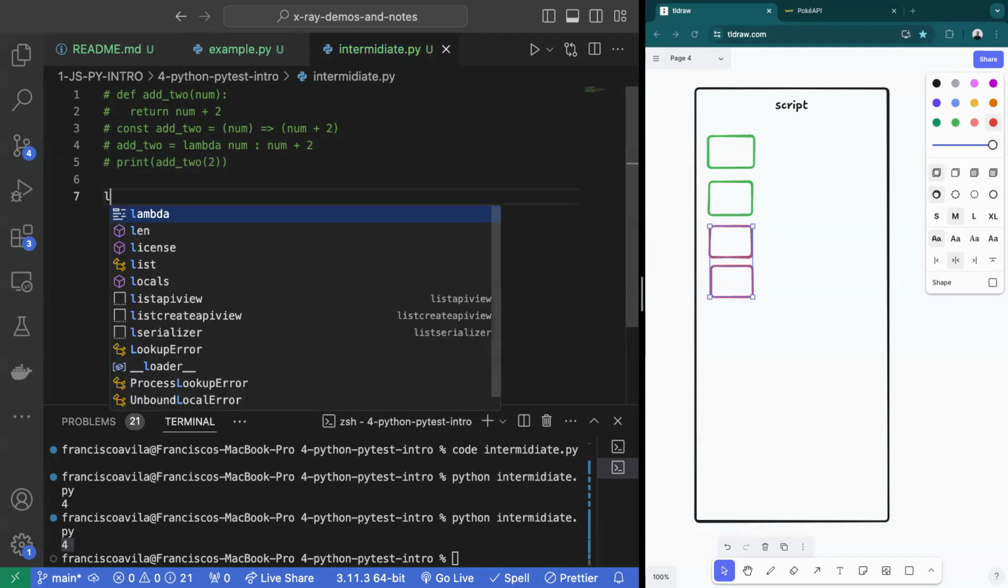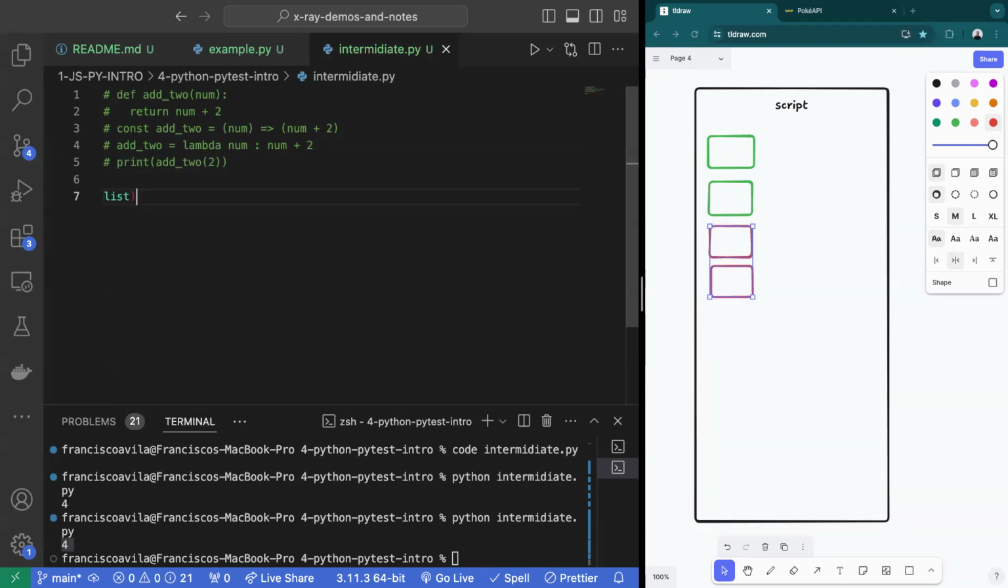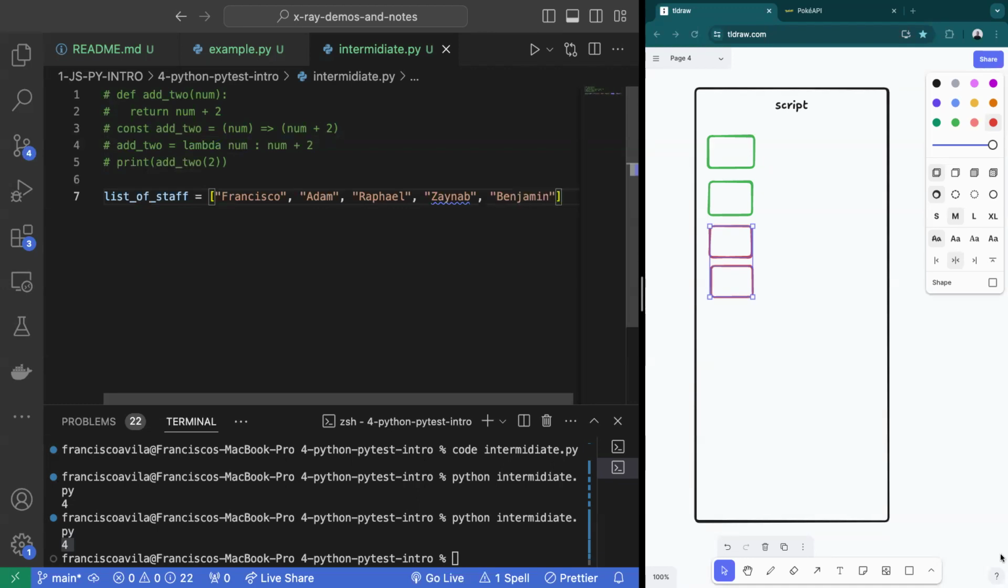So let's say my list of staff. And honestly, at this point, I wish I had a list of staff written somewhere so I didn't have to write this. All right, let's see. We have Adam. There was Raphael. There was Zainab. And finally, there was Benjamin. All right, so there we go. We have our list of staff there.